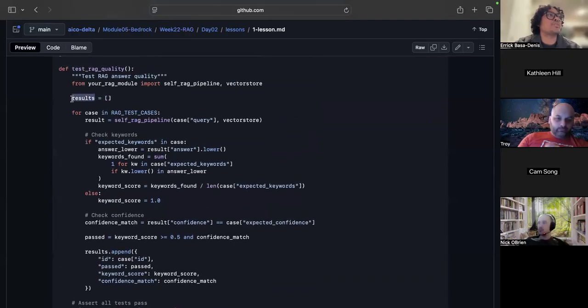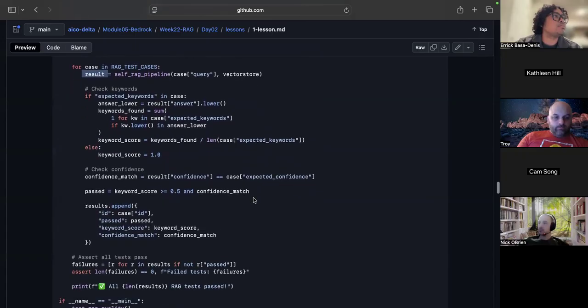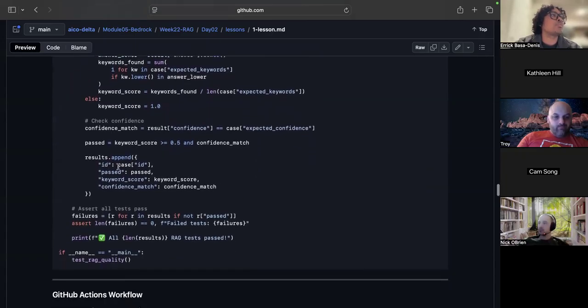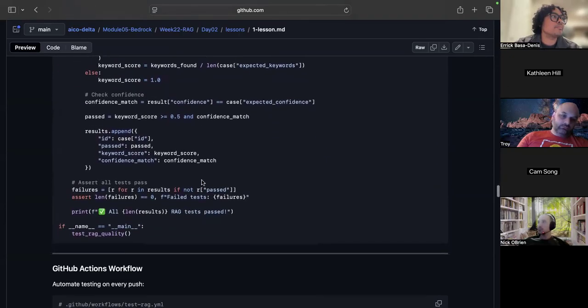There's a key difference. So there's result and then results. Results is the list, and result is what you get back from that self-RAG pipeline. So we're appending the ID, the case ID, whether it passed or not, the keyword score, and then the confidence match, and we're appending it to that results list for each case.